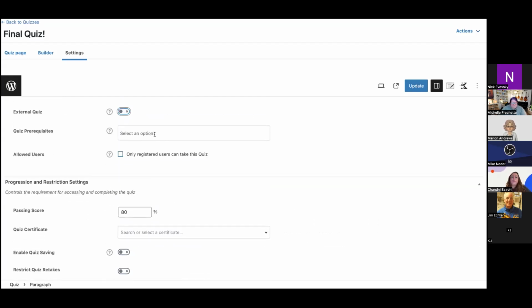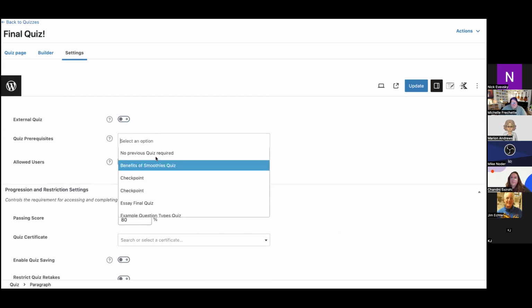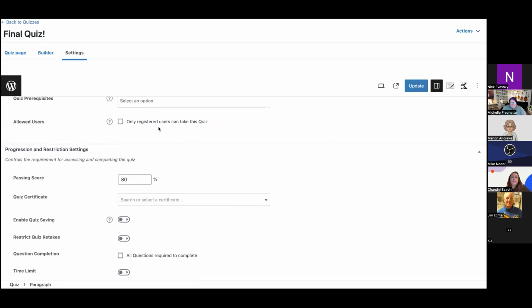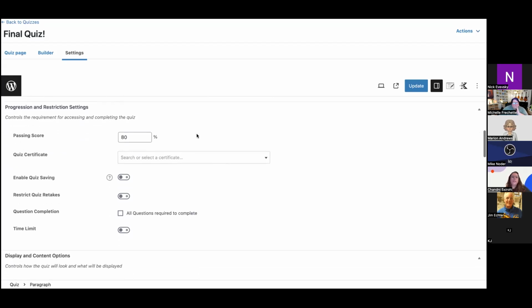Then you can also add quiz prerequisites right here by selecting a previous quiz. That means unless that previous quiz has been completed, the user will not be able to go through this quiz. Only registered users can take this quiz. You can enable this if you want that. But if it's a part of a course wherein users need to enroll and go through the course, then it would automatically only allow users who are enrolled in the course to go through it.